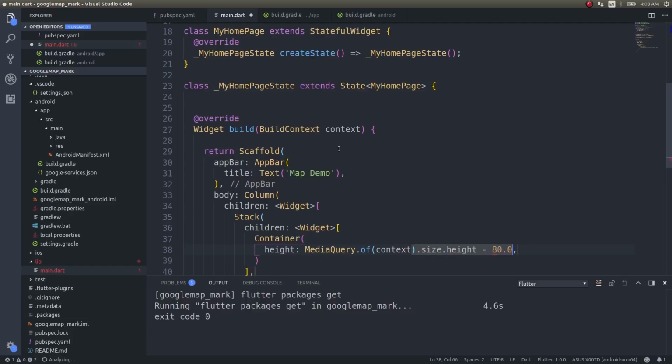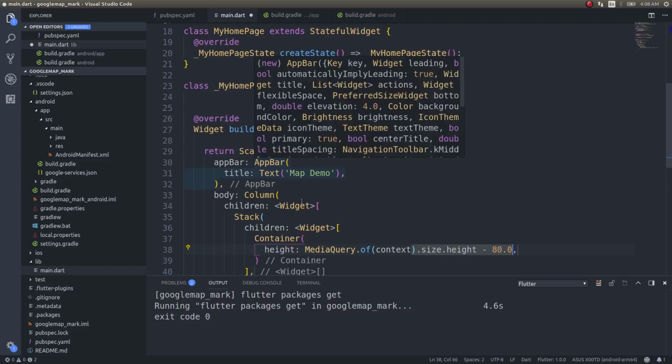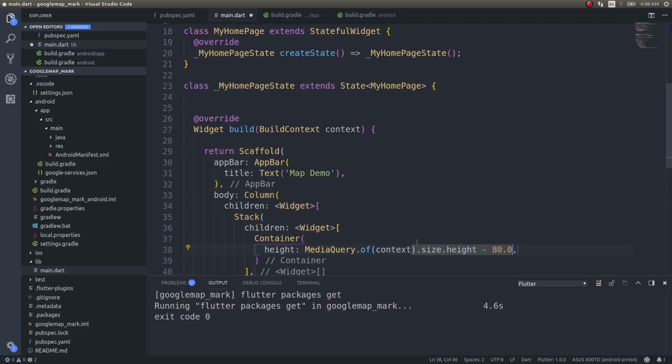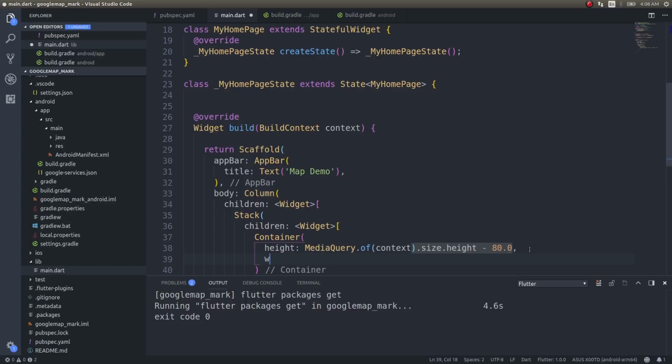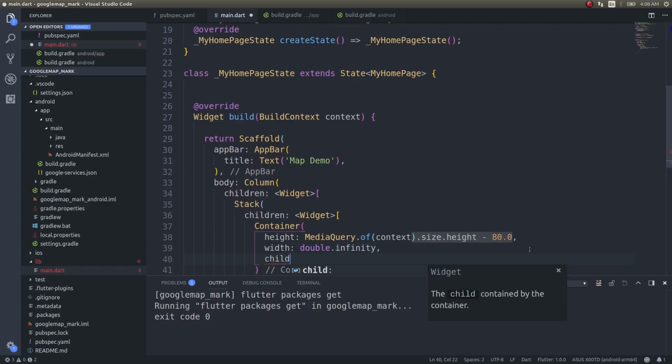minus 80.0. Why did I subtract 80? Because I have included an app bar here. The last time I checked, the app bar height was 80. I don't know if they changed that in the newer versions. Probably they wouldn't have changed such things. Width: double.infinity.